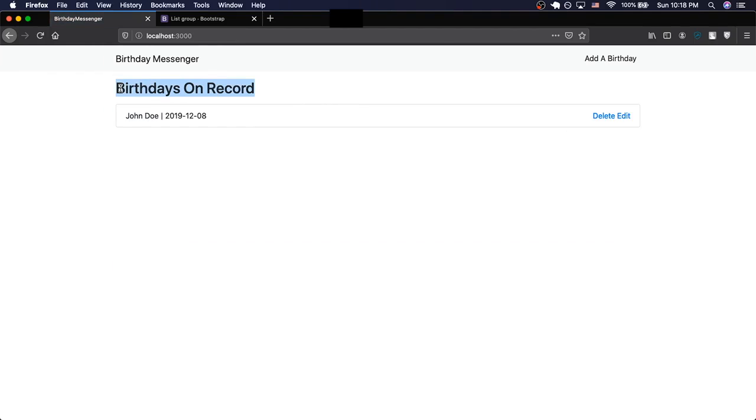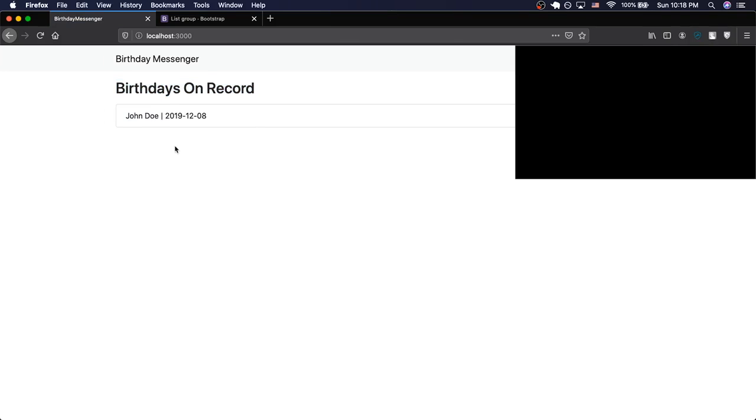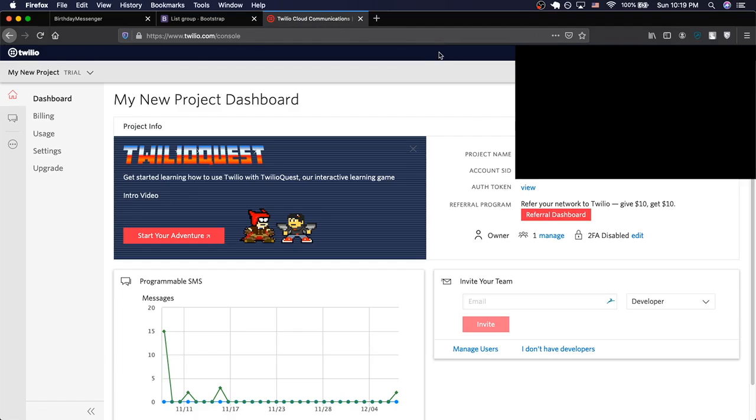Okay, so now that we have our birthdays on record, let's go ahead and start implementing the Twilio functionality so that we can start sending text messages. Let's start getting set up with this. You're going to see information right here. It's going to be blurred out on my screen, but it shouldn't be on yours. You can copy your account SID, and you're also going to have to copy your authentication token.